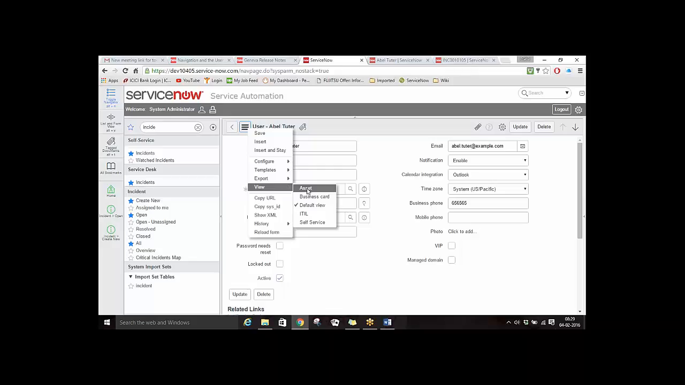See, these options are for administrator. As I'm logged in as administrator, I can see many of these options, but many of these options will not be available to other users. Like suppose if I'm logged in as an end user, the end user will not have the capability to see the form in ITIL user's view, right? So he will not have these options listed down. As I am an administrator, I am having all these options listed down.